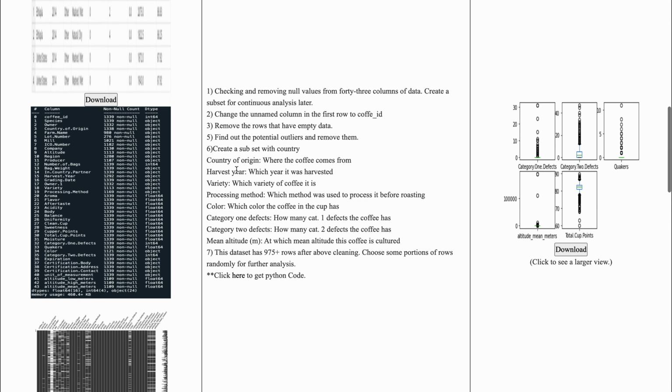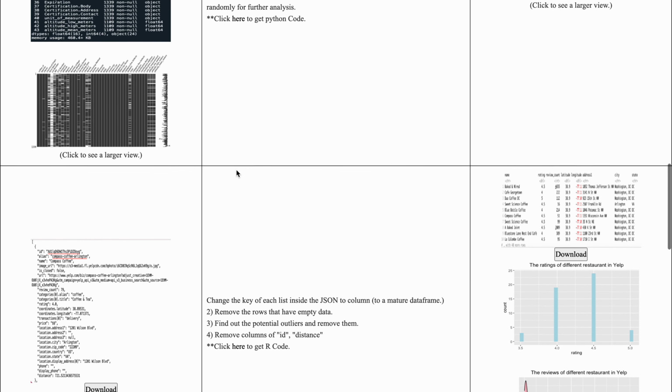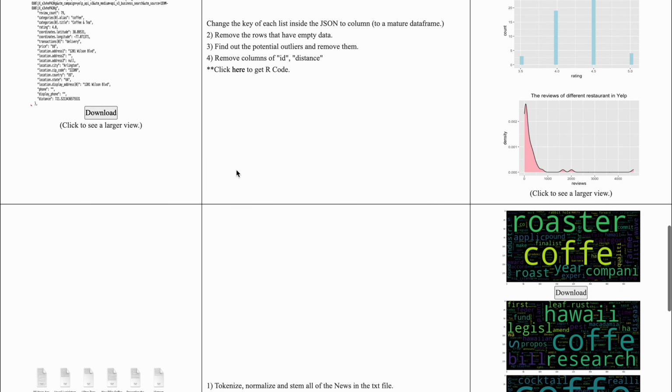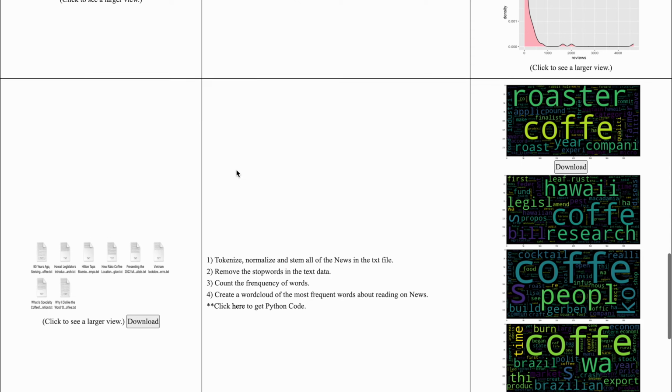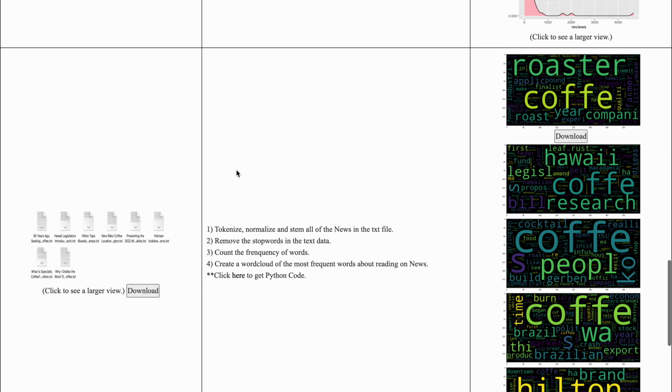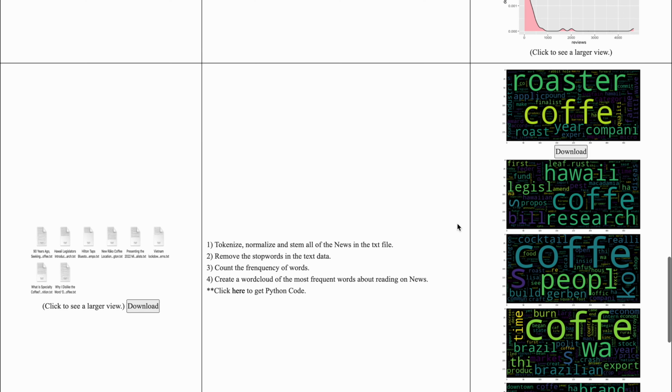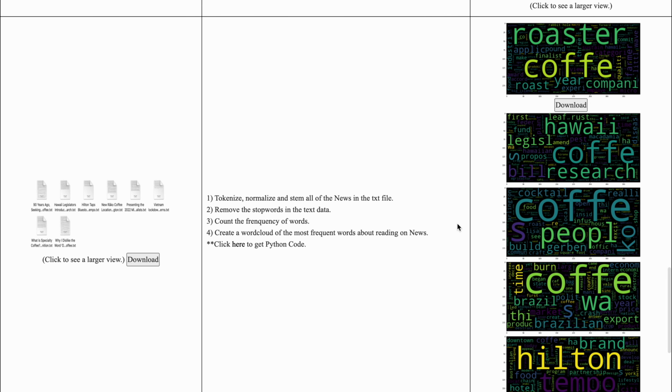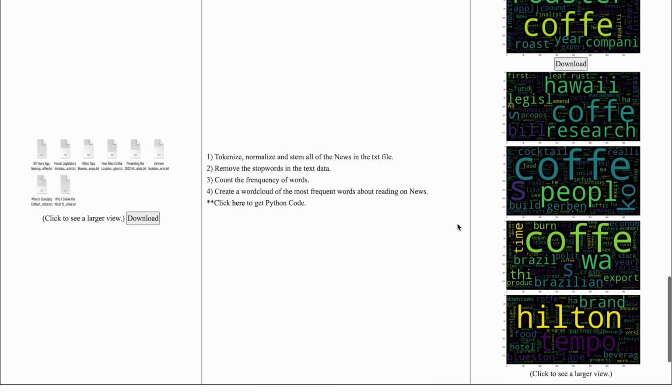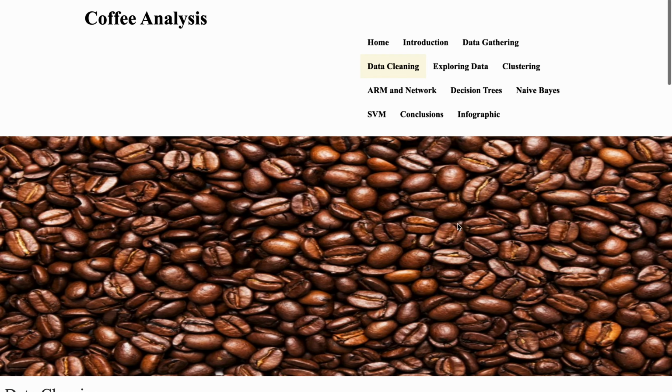The next part is data cleaning, and how to clean data. I explain it very clearly, and I also show some word clouds. This word cloud shows us the very important words. So we can see the roaster, the coffee, and some places.